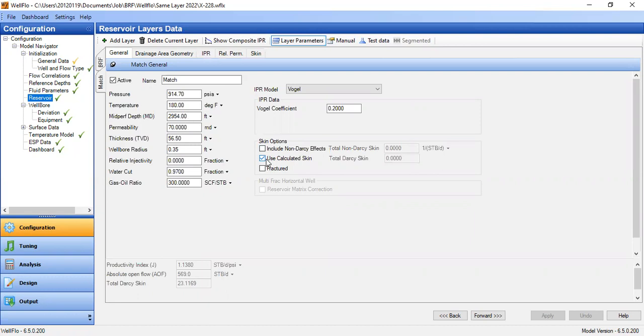So now we achieve the same productivity index and the same absolute open flow between the actual IPR, which is here in BRF, and the match or analytical IPR I constructed using the reservoir characteristics, well configuration, and perforation configuration. So I will use this analytical IPR to estimate the improvement of productivity after I conduct the workover. I will maintain this analytical IPR and change the perforation configuration after the workover, so that the skin due to partial penetration will be reduced and I will get increased productivity.